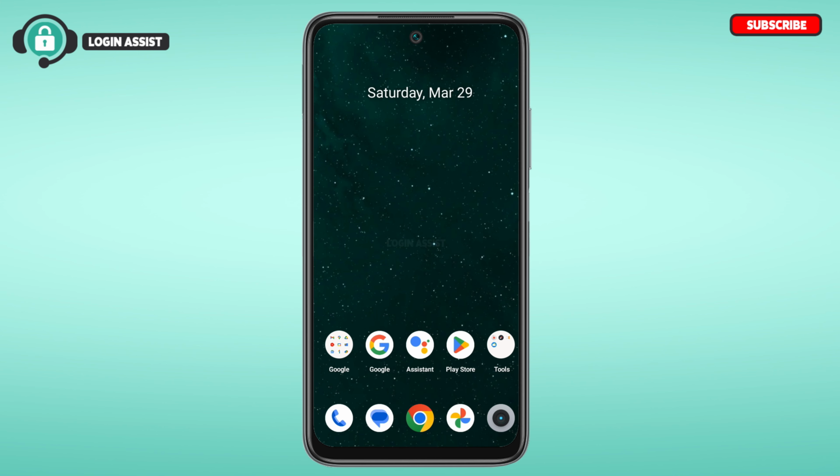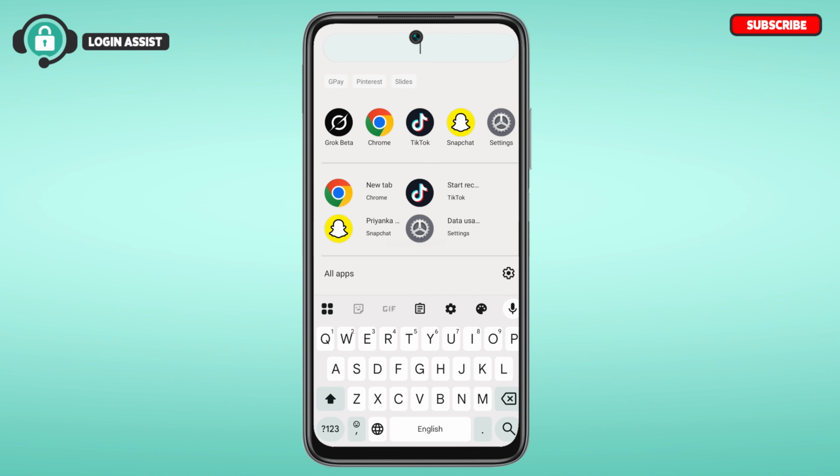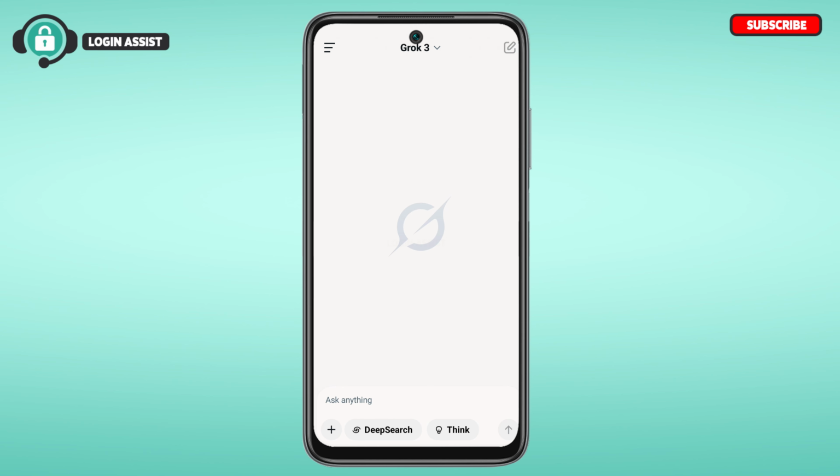So first of all, what you have to do is launch the Grok application. If you do not have this application, you can download it from Play Store and App Store. You can see over here Grok application has been opened. Make sure you're logged into your account.